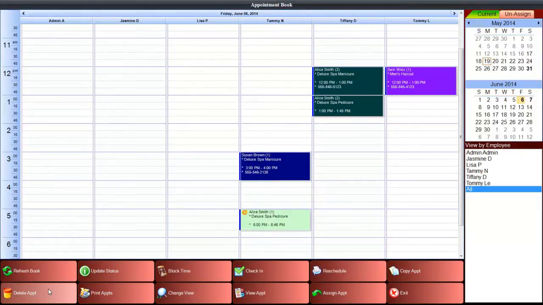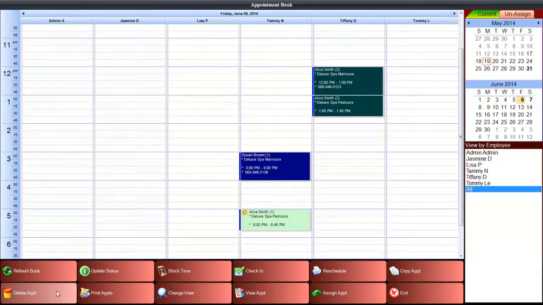We can delete an appointment. Select an appointment, then delete. When you delete an appointment, it cancels the appointment.